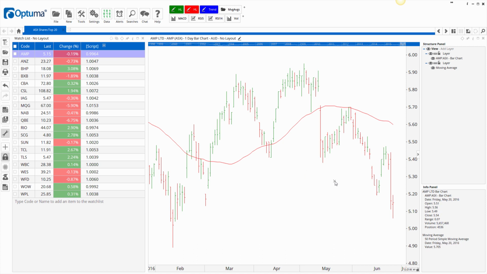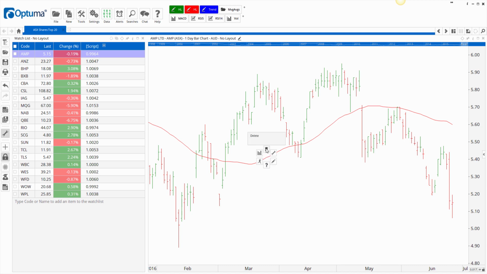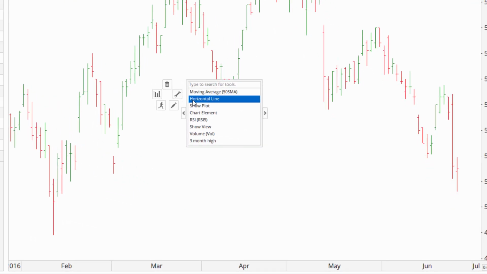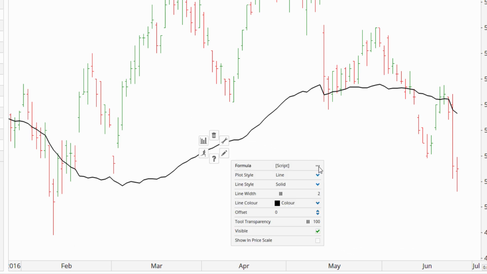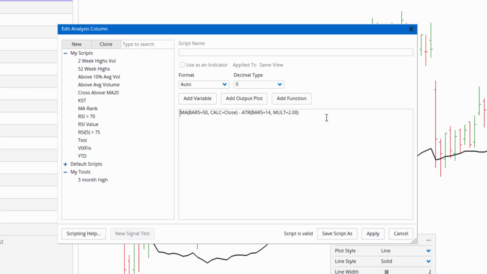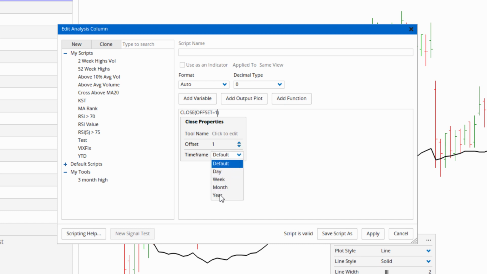I'll show you one more example of an offset using a show plot. So let me close that structure panel. We'll get rid of that moving average, and I'm going to put on a show plot on the chart. So that's my default settings. I'm going to right click on that and go to the script. That's a moving average minus an ATR value, so we will get rid of that. And I want to plot on my chart the close from the previous year. So I type close, click in the parentheses, and I want to look 1 year back. So I change the offset to 1, period amount to year.